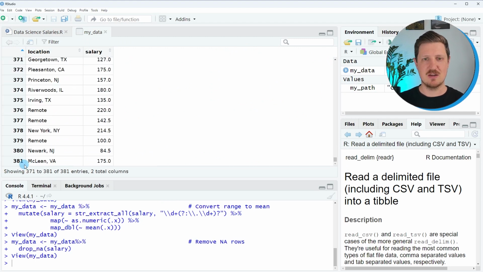You can also see that our data set now contains fewer rows, because before it contained 500 rows and now only 381 rows are remaining. So we removed 119 rows from our data set.